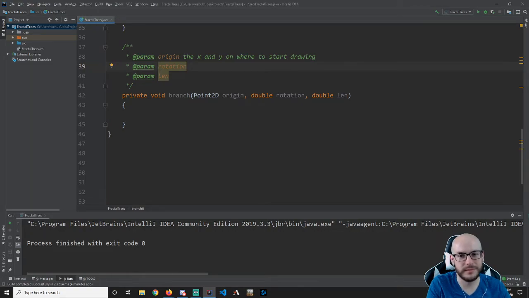Rotation, I think that kind of makes sense. It is measured in degrees, I believe. I need to double check that. And the length is how long the line should be, and this is measured in pixels.